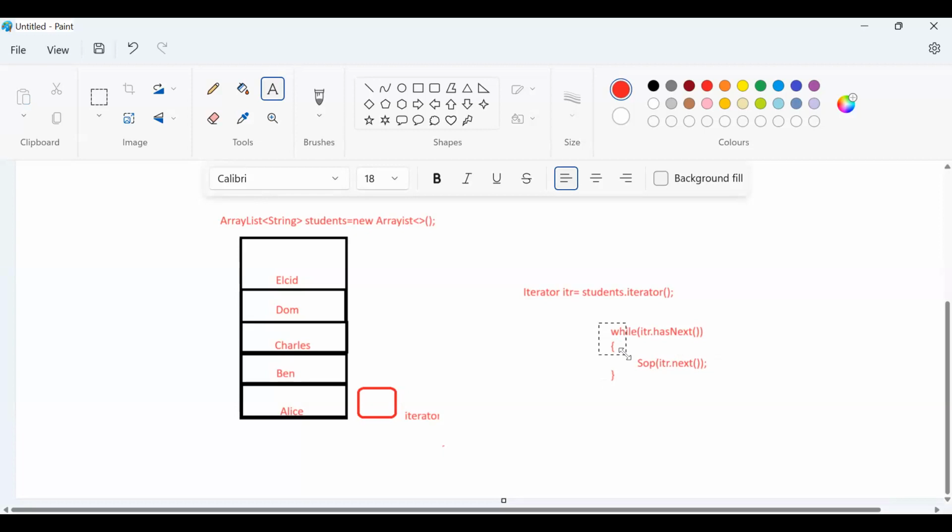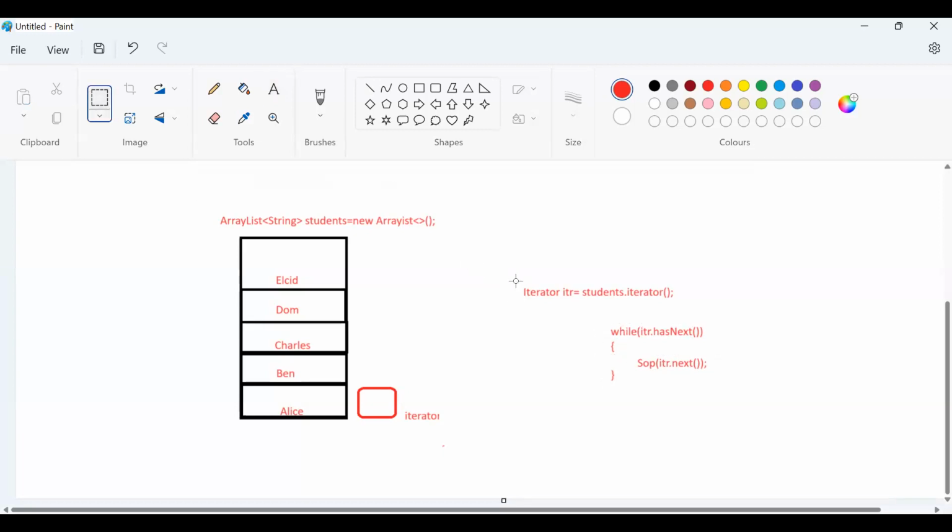What will this? Alice. This is a loop, right? Yes. So now in the second iteration, does it have next? True or false? Yes. Then true. Does it have next? Yes. False. Does it have next? Yes. Does it have next? Yes. Does it have next? No. Loop will terminate.